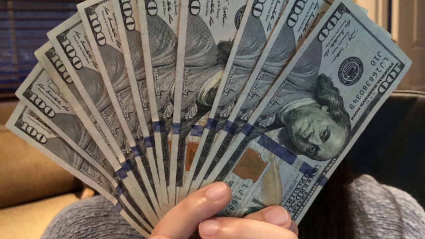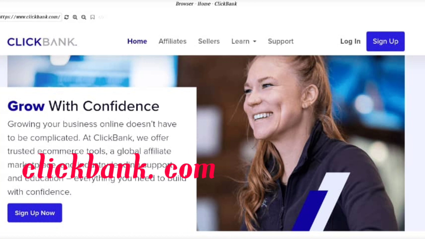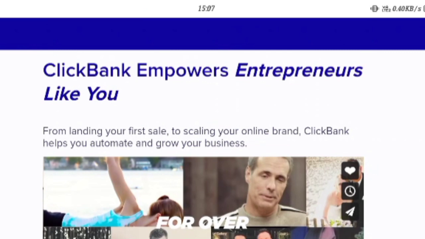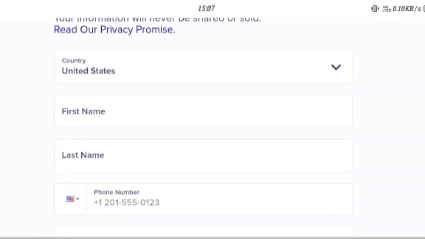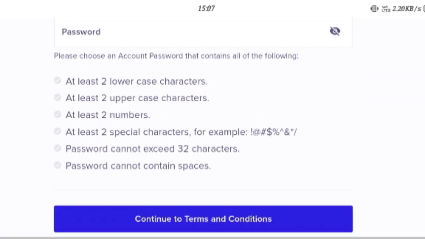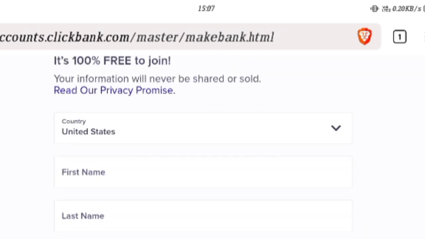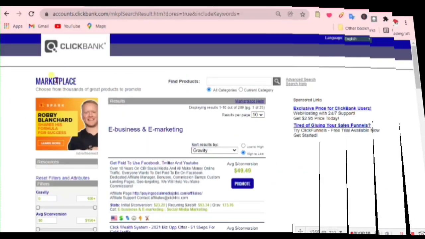Today I am joining an affiliate marketing site named clickbank.com. If you don't have an account, create one. By signing up, you can create an account very easily by entering your name, address, Gmail ID, phone number, etc. I have an account, so I enter my Gmail and password and go to the affiliate marketplace.